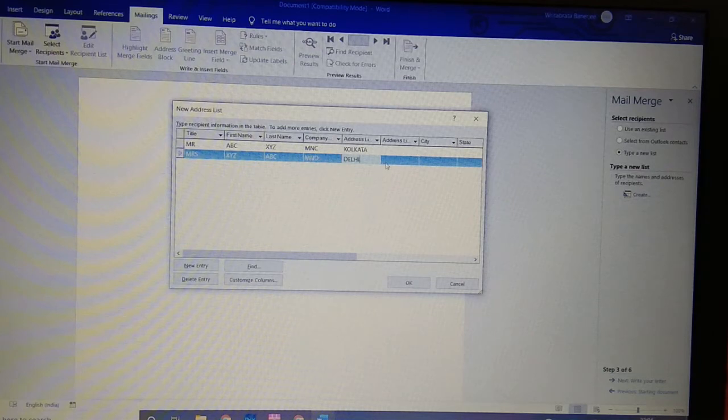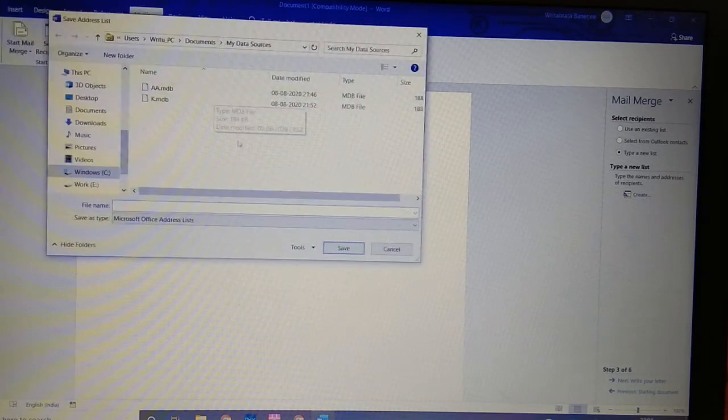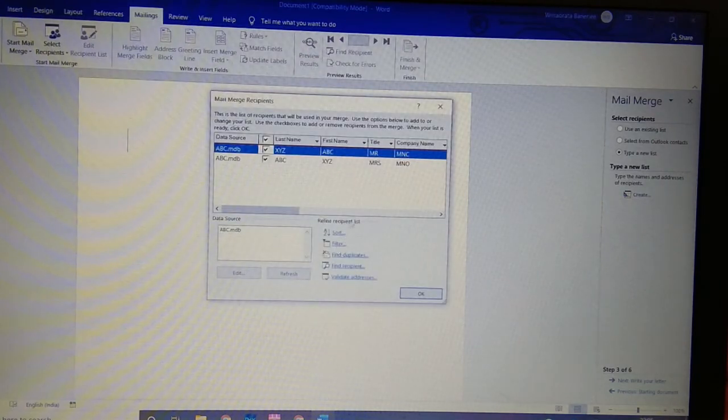I don't want to add any more recipients, that is why I will click on this OK option. If you want to add more recipients, then again click on this new entry and add more recipients. When you click on OK, you have to save these recipients list. So just put any name there like ABC and just click on this save option. After saving, you will get a dialog box like this. Just click on this OK.